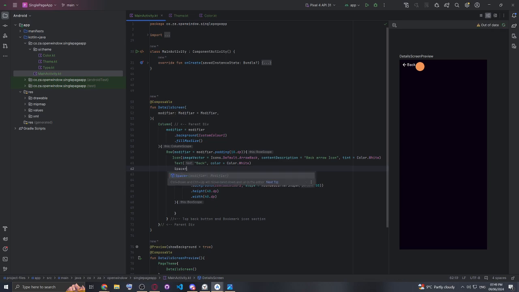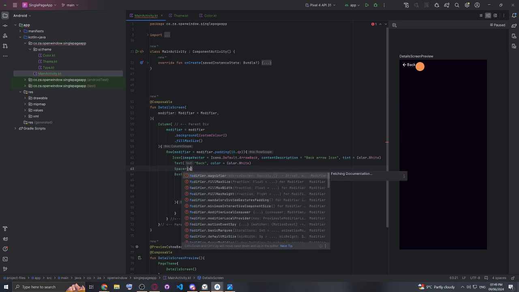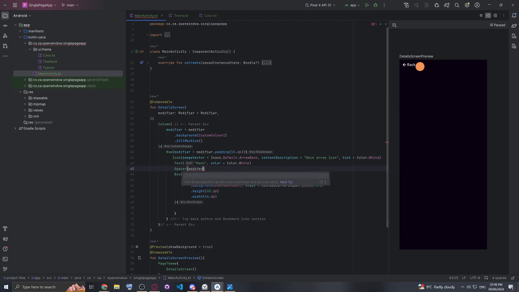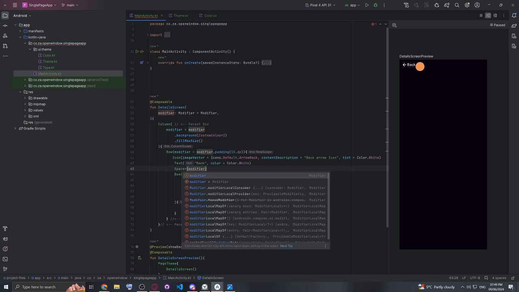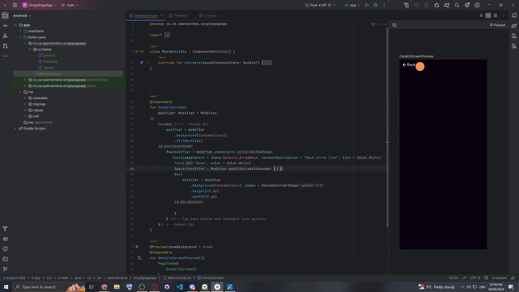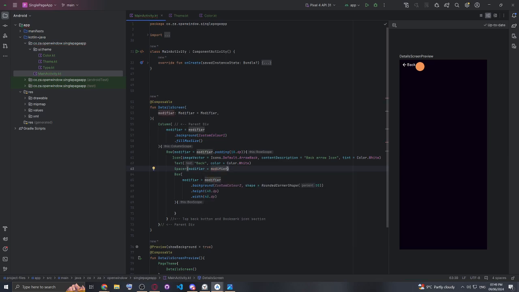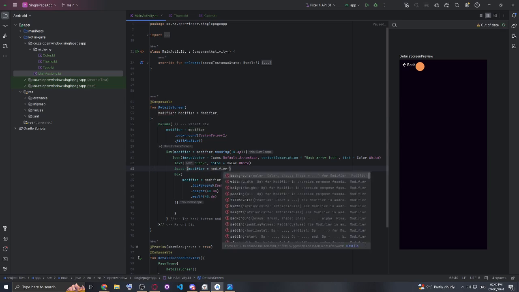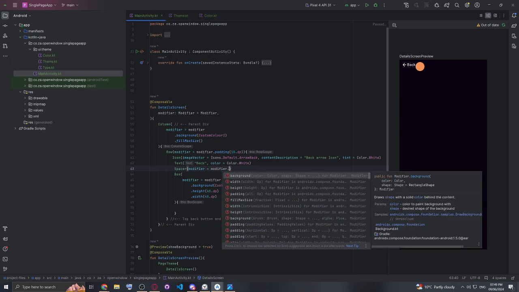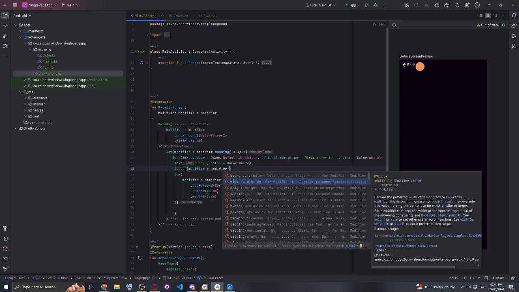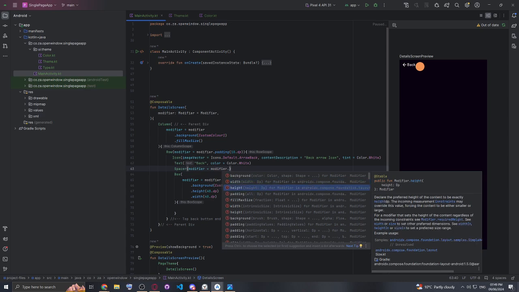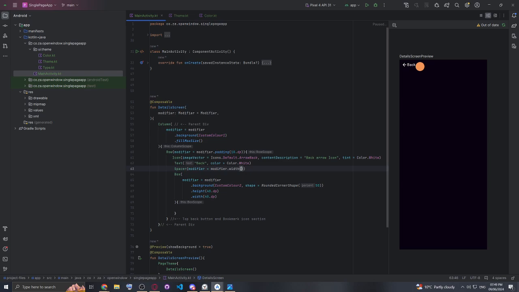To do this, we'll add in a spacer. Spacer is another thing that needs to be imported. And again, we're going to be using our good old friend modifier. Modifier is going to let us choose if we want a vertical space, we're going to use width. If we wanted a horizontal space, we'd obviously use height, and a padding would be space around everywhere.